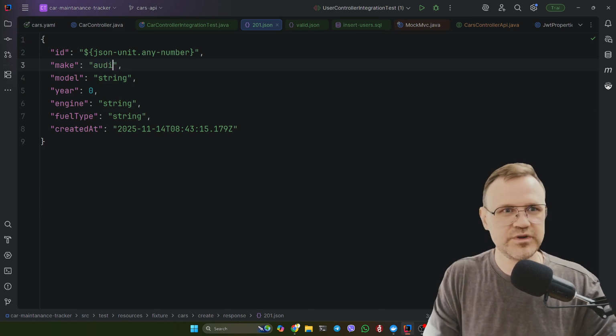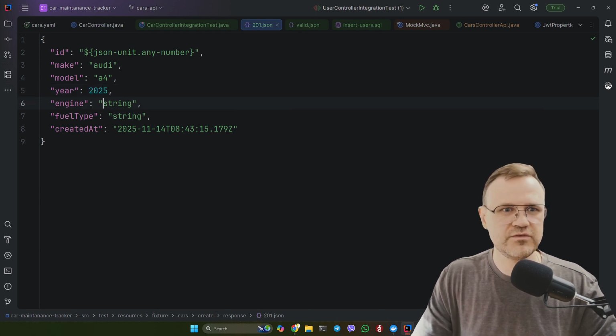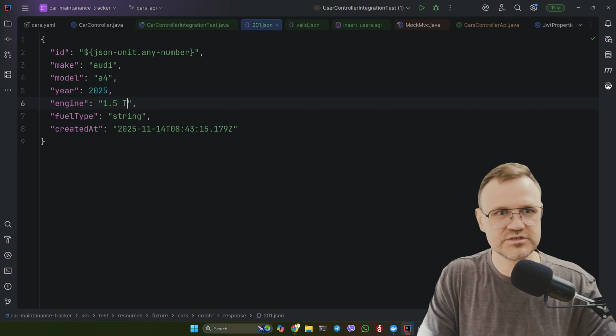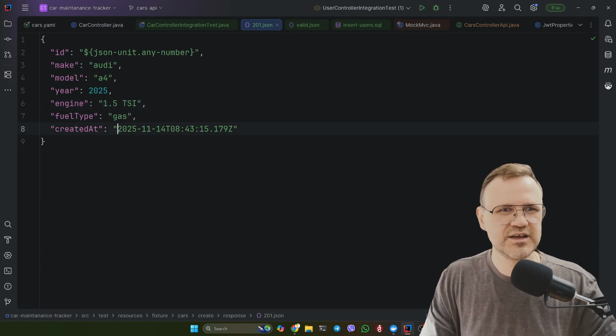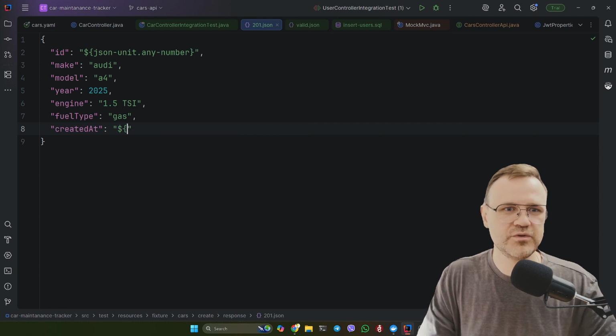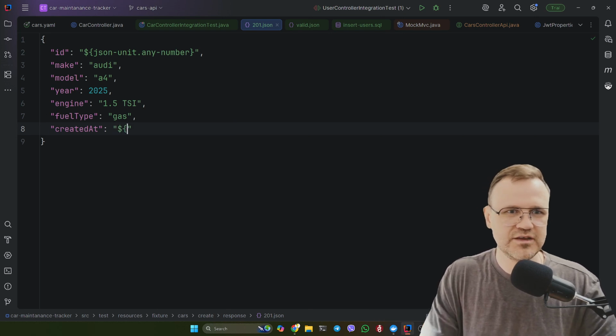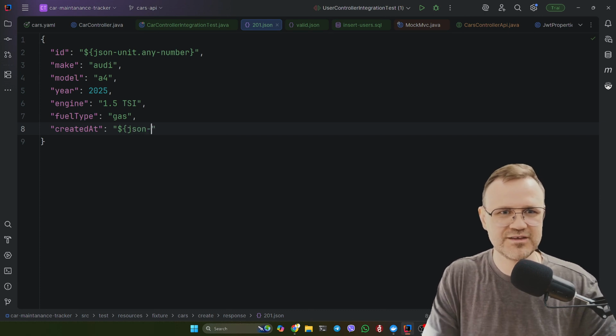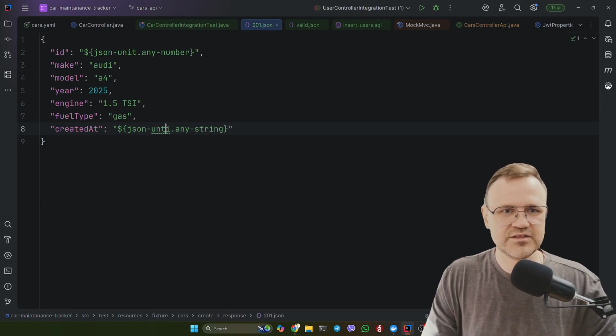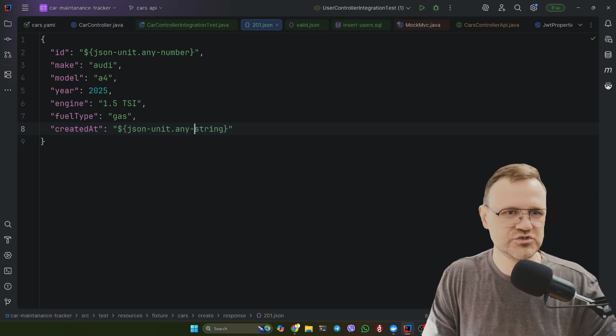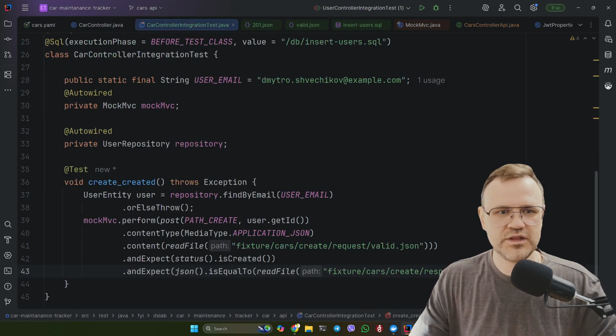So the make we expect is Audi A4. The year is 2025. Engine is 1.5 TSI. This should be the guess, and the date. We can use a regular expression to validate that the format is absolutely the same, but again we are out of time a little bit, I think, so we can validate it like this. We just say that it should be some string, it should be present, some strings should be inside.